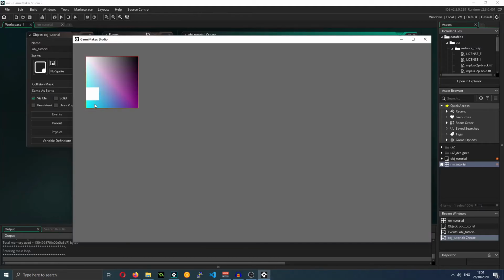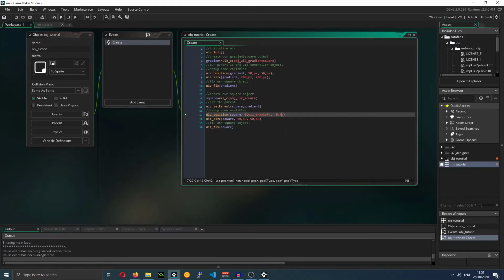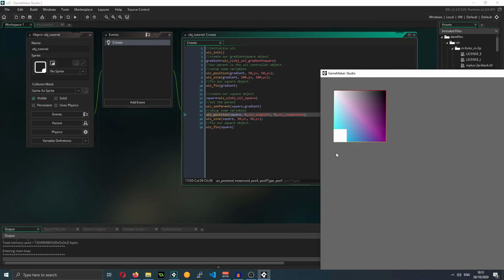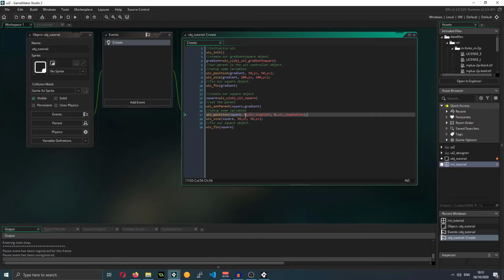See? Right now a square is snapped to the left of its parent. I can also snap it to the bottom using uiZ snap bottom. And again, I'm going to set this value to 0. And like that, our square is now at the left bottom. In cases like these, where you have this 0 here and a 0 here, because you're using snap, you can actually use uiZ position underscore t. This completely removes these arguments.